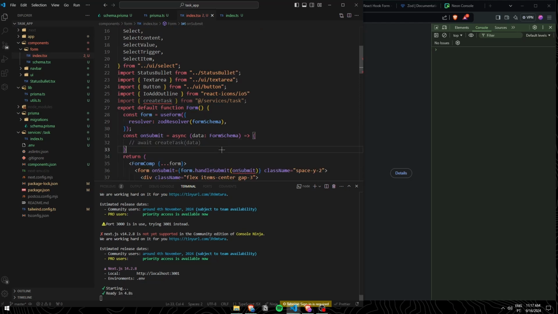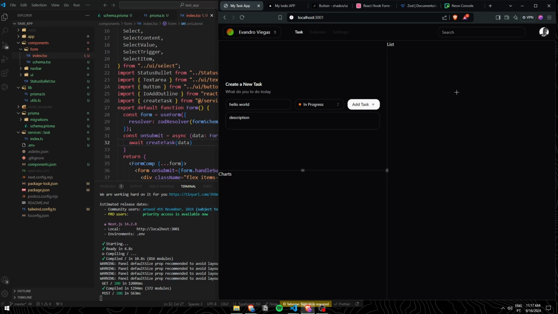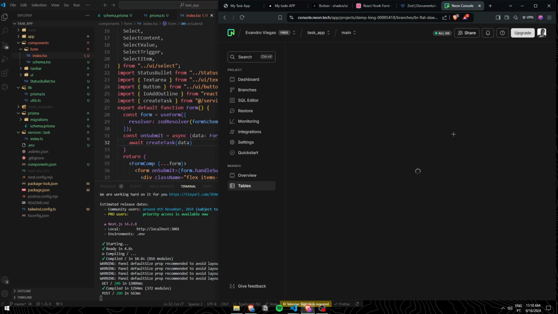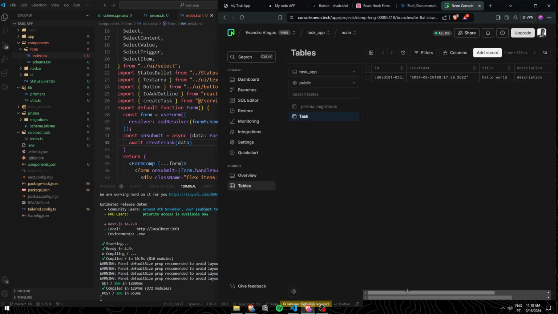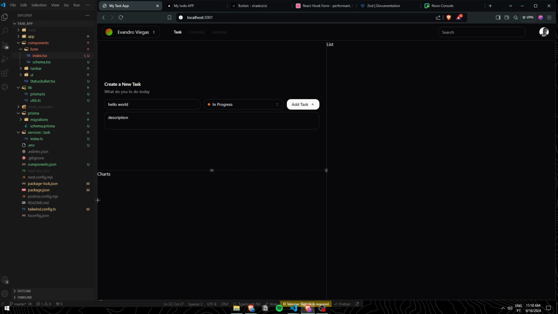So let me take off this console log and uncomment this. Let me refresh the app. Okay, our app is running. Let me just test it again. So let me say hello world and add a status and then description, and let me click add task, and let me go to our Neon database, and again let me refresh it, and there we go. Now you see that we have a new entry, a new row in our database, which is very, very great.